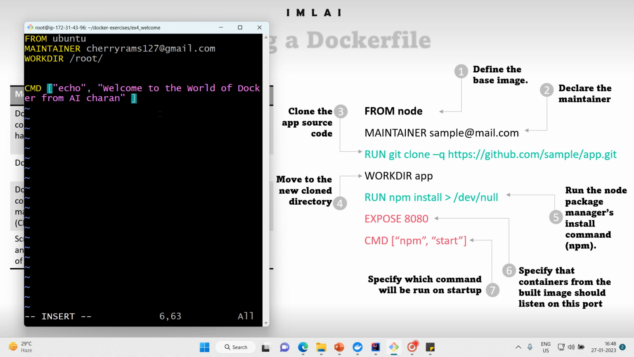So all fine, right? No issue. Echo is the command, and after that we gave an argument, like in Linux. So this is the command and this is the argument. When we spin a container, it will echo this argument. Nothing much will happen. So let me save this because it's done. Our Docker file has been created. Let me save this, :wq.